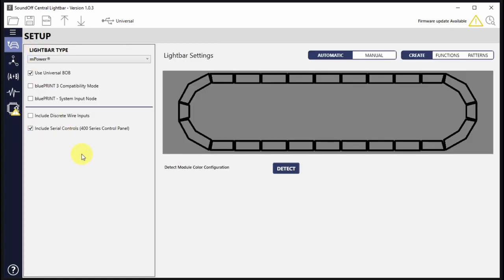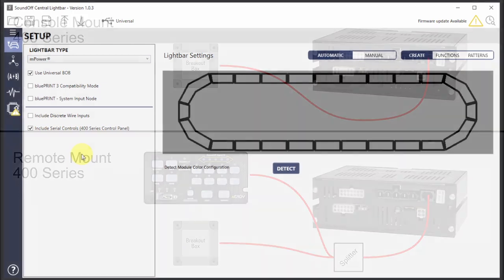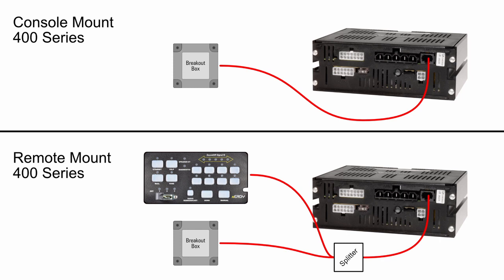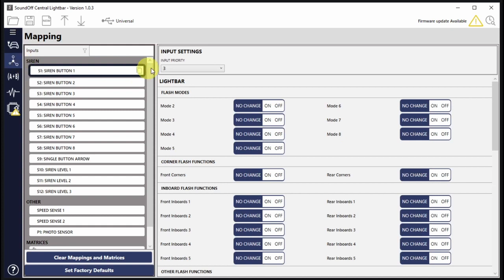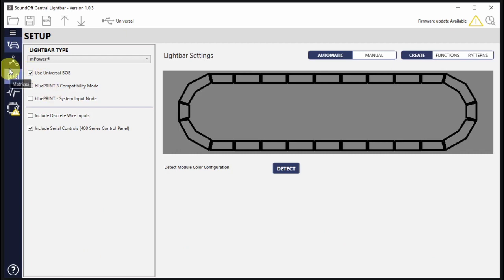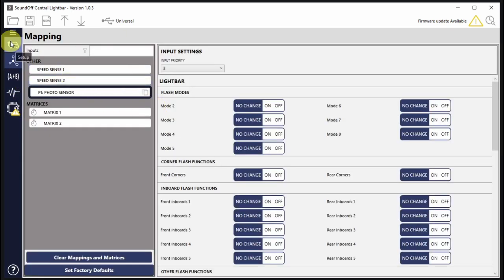So this is for when you have a light bar that you're plugging in directly to a 400 series siren control panel. And when you're doing that, it will basically allow you to program what each button does on the siren. So when you have siren button 1 on, we're going to map it to do whatever it's going to do. When you have button 2 on, we're going to have that do whatever you want it to do. That's what that toggle does.